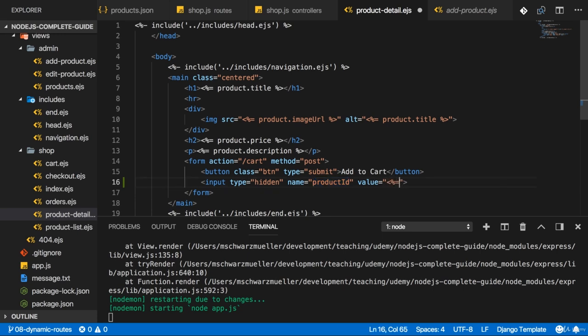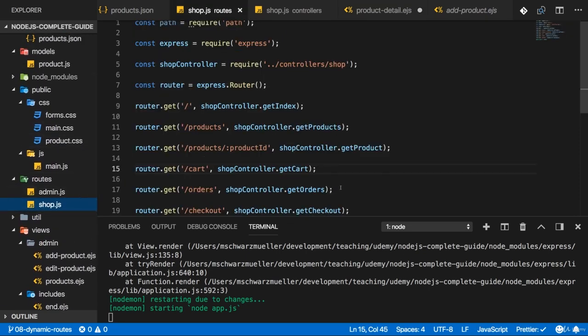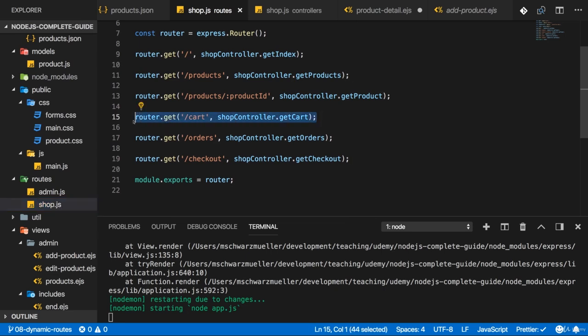And here I'll use EJS again to output product ID. Because I still want to pass that ID to my backend, so to say, to my Node Express app. But I don't want to use the URL because I do use a post request, so there's no need to use it. You could do it though. You can also add a dynamic segment for post requests. That would work too, but there's no need to do it here. So let's pass that data with that hidden input. And let's now work on the backend on our shop.js file. There we got getCart, but getCart is not the route we're working on right now.